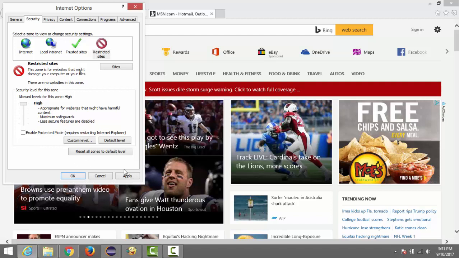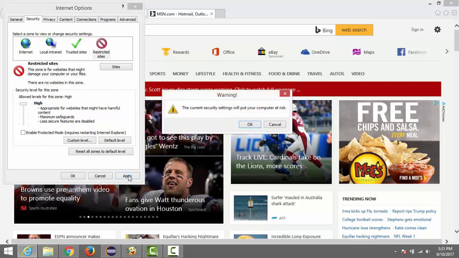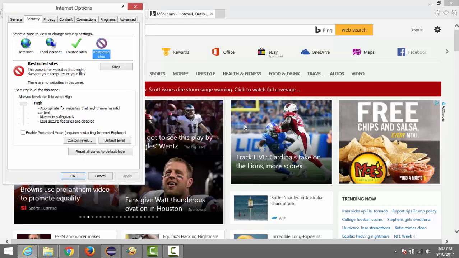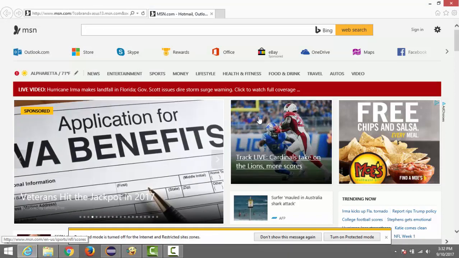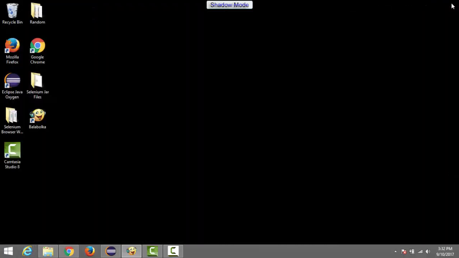You may get a warning that the current settings will put your computer at risk. Click OK. Close the tab. Close Internet Explorer. You won't have to do these steps for other browsers. Just Internet Explorer. And also remember to make the zoom level on Internet Explorer at 100%.